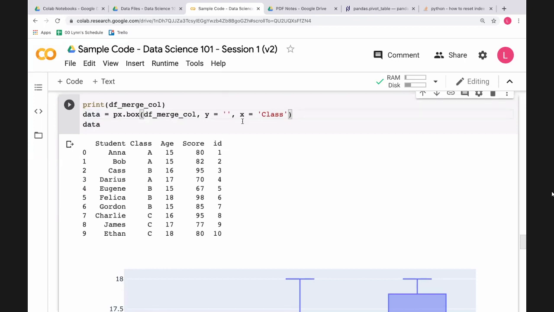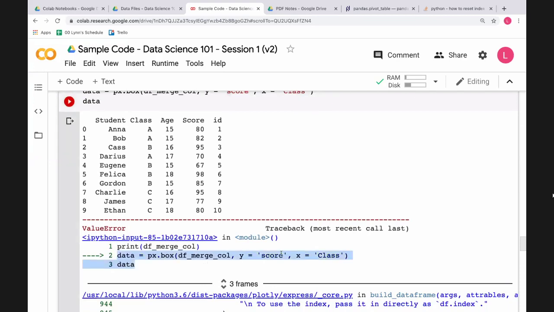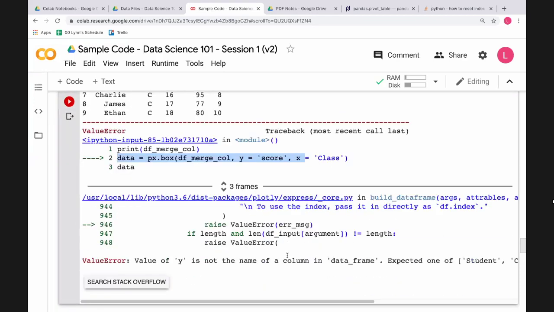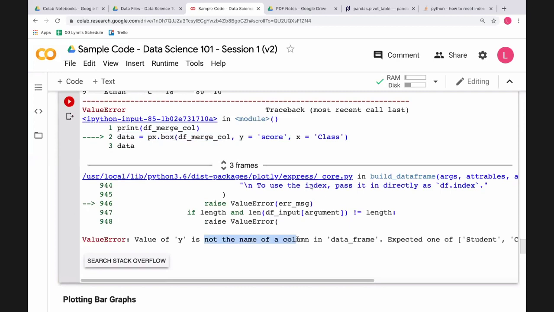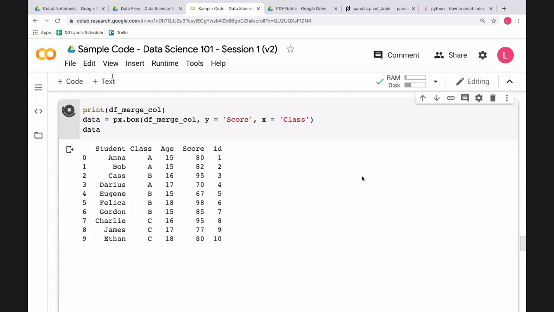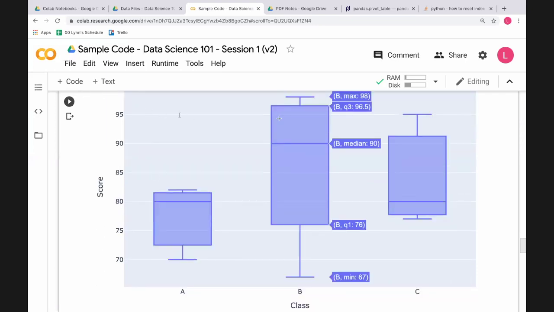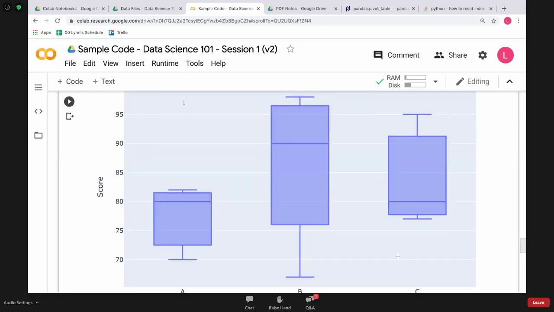Okay, so you can change it, and be careful: if I put a small s instead, it will show me an error at this line, saying it is not the same name as the column in the data frame, because in my data frame the column is a capital S. So you must be careful of your capitalization. And then you get here the scores for each class nicely in a box plot.